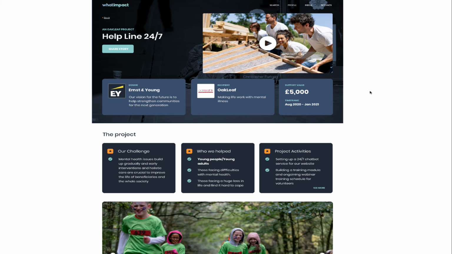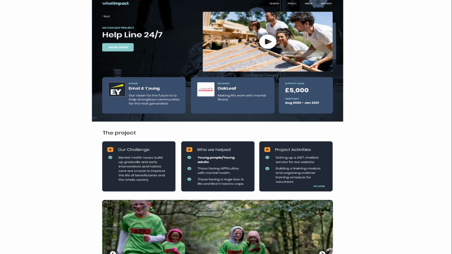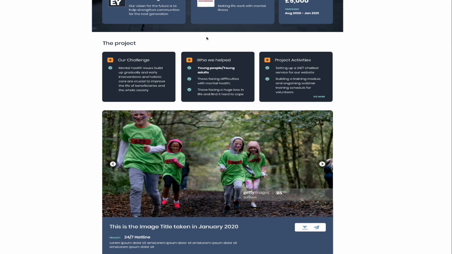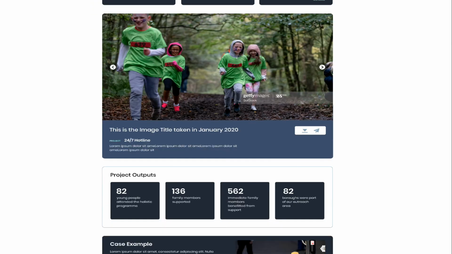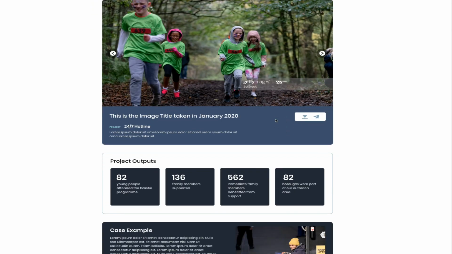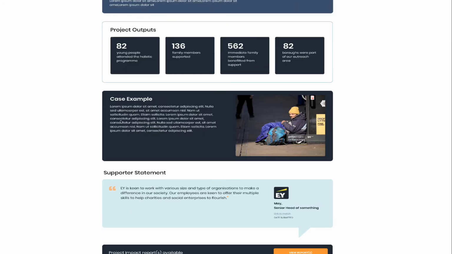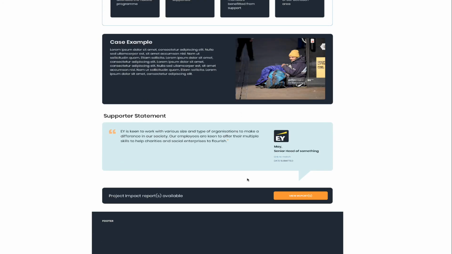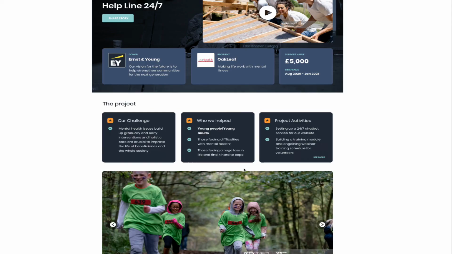And for that, we have what we call a story template. Now, this is automatically generated from all the information we've collated, showing both the donor and the recipient, the value of the support, the details around the project itself, those media files that you've selected for publication, details on those project outputs, any case examples and statements from both parties.